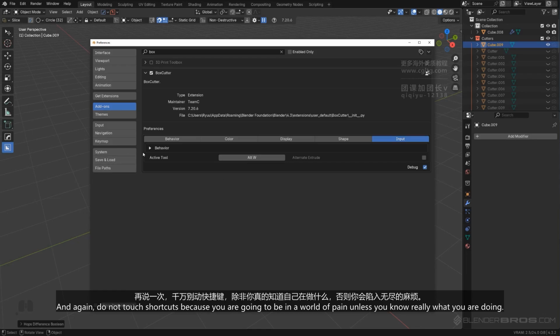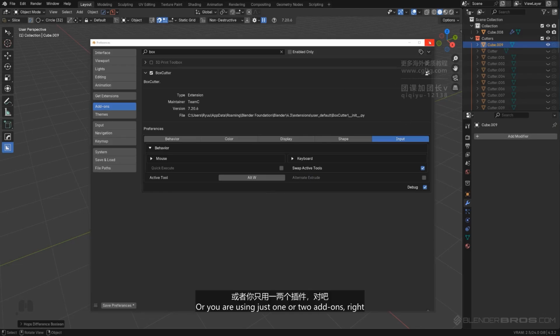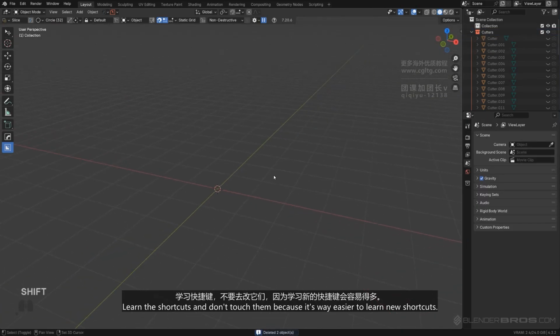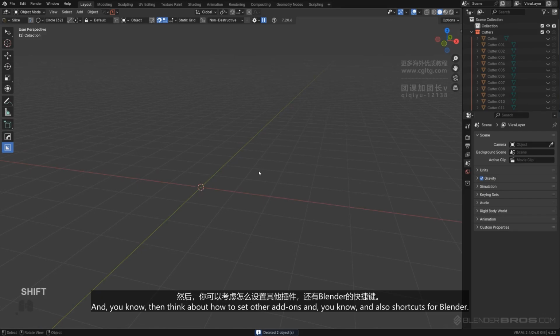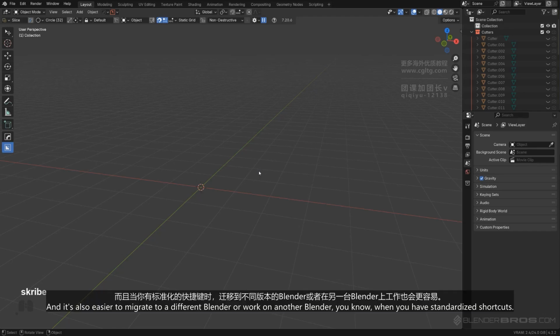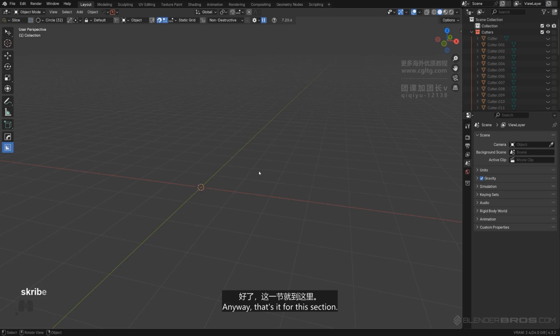And again, do not touch shortcuts, because you're going to be in a world of pain unless you really know what you're doing, or you're using just one or two add-ons. But honestly, just trust me, learn the shortcuts and don't touch them, because it's way easier to learn new shortcuts and then think about how to set other add-ons and also shortcuts for Blender, because when you start stacking add-ons, it's going to get complicated, okay? And it's also easier to migrate to a different Blender or work on another Blender when you have standardized shortcuts. I'm just saying. Anyway, that's it for this section.